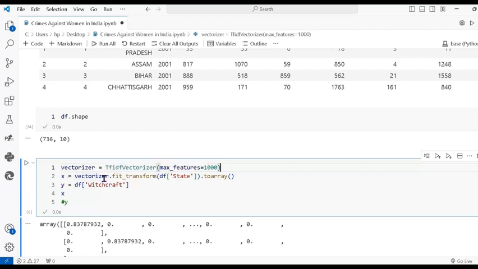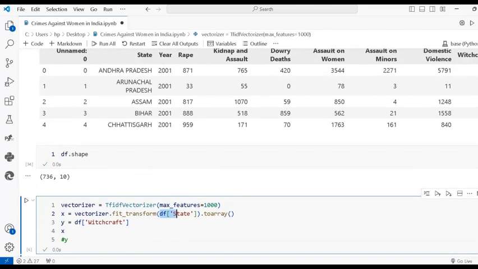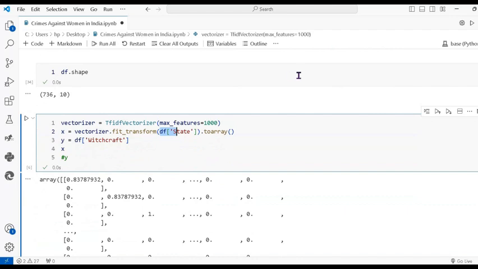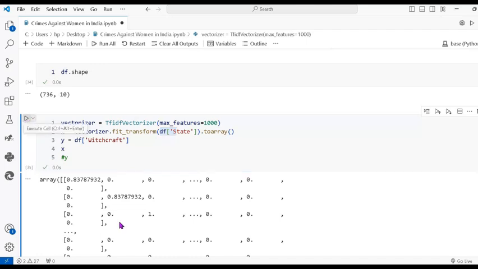Then in x, I pass vectorizer.fit_transform, where I pass the data frame name and then give the state column .toarray(), because the state column has many states like Andhra Pradesh, Arunachal and others, so it converts them into an array. And in y, I pass df.witchcraft. So if I run it, it looks like this array format.